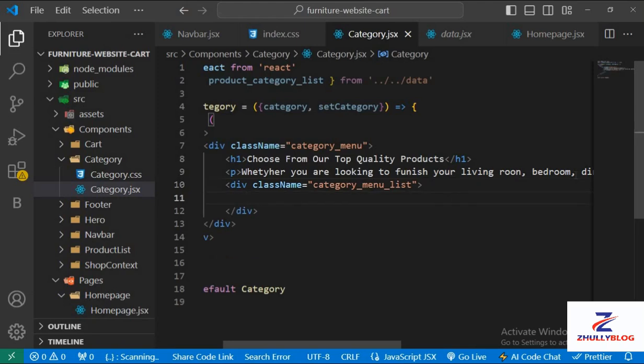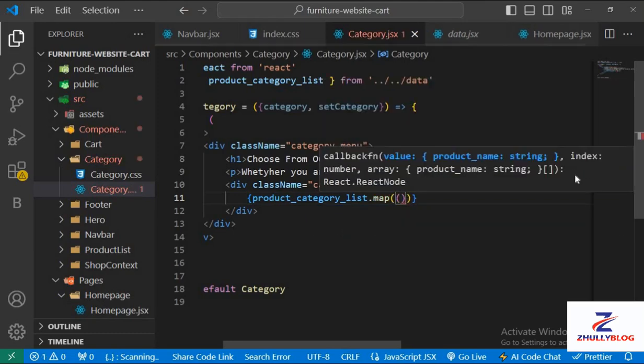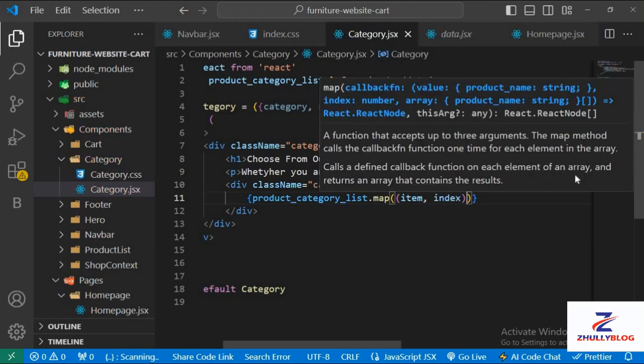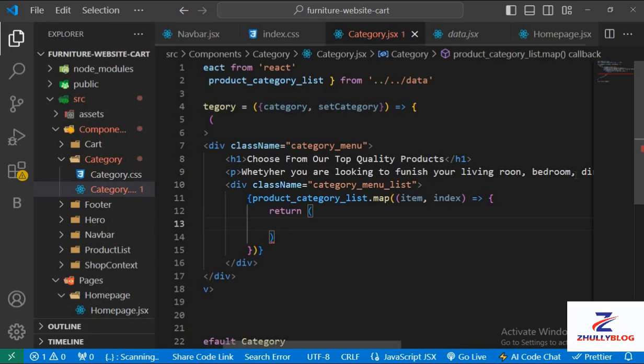So here we're going to map over the product category list to display each category, and we'll return a clickable div for each category represented by the product name. So here I'm going to map the product category list. So we're going to pass item and index. The index will serve as the unique identifier for each of the product category items. And then we're going to return a clickable div. So the div tag is going to have a class name of category menu list item.